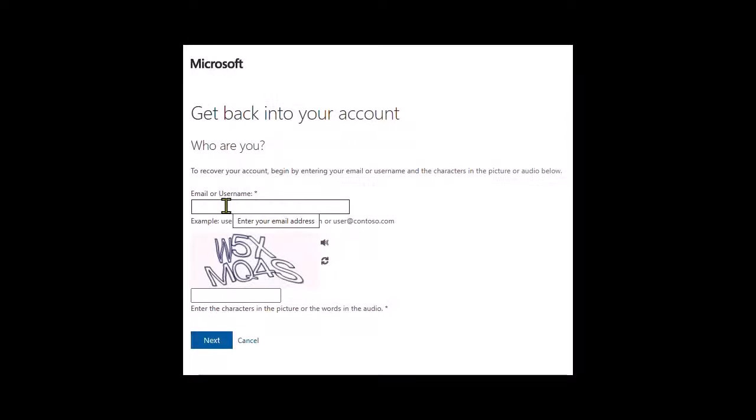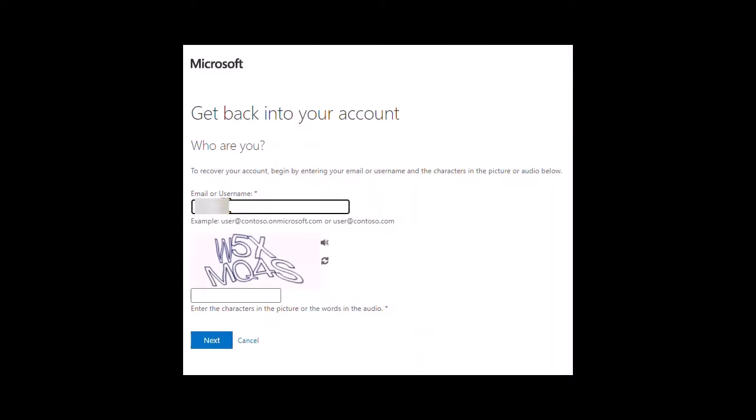This will bring you to a page titled Get Back into Your Account. In the Who Are You section, enter your WakeTech email address. Enter the CAPTCHA characters shown in the picture. Click Next to continue.